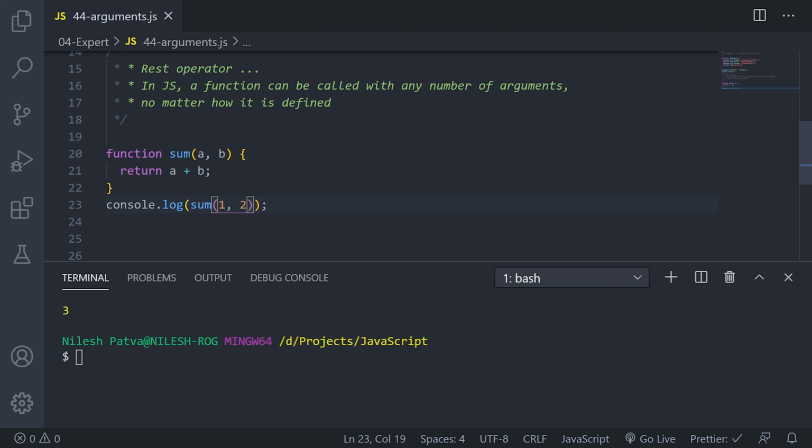But let's say I don't know the signature of this function, and I call it and pass so many arguments like 1, 2, 3, 4, and 5. There are a total of 5 arguments, and if I run this, you cannot actually take the sum of all these arguments. It will only return the sum of the first 2 arguments, but it will not throw any error in this case.